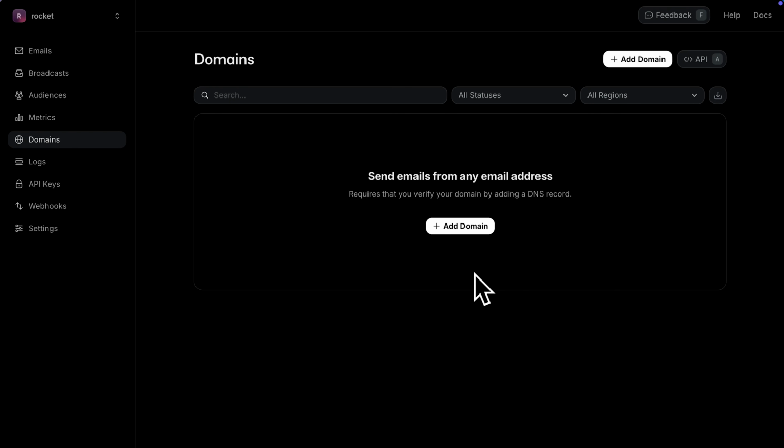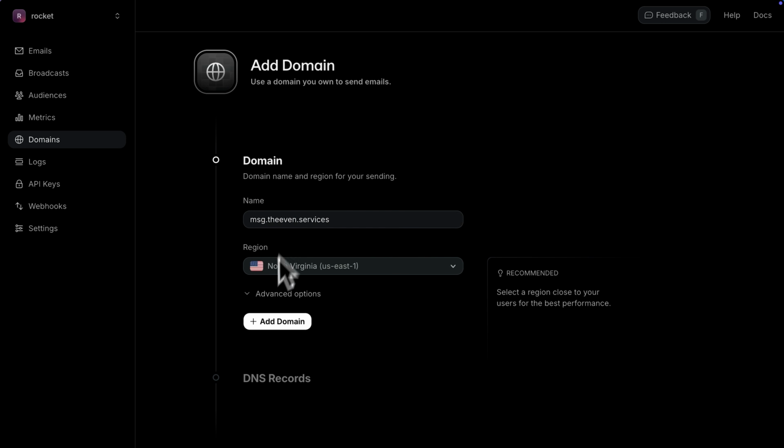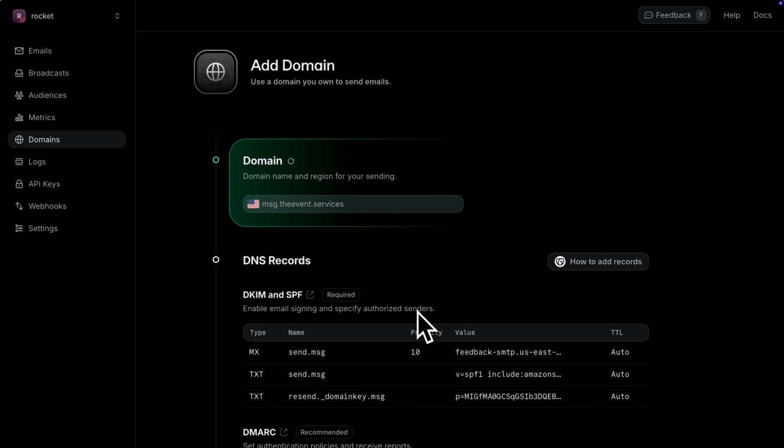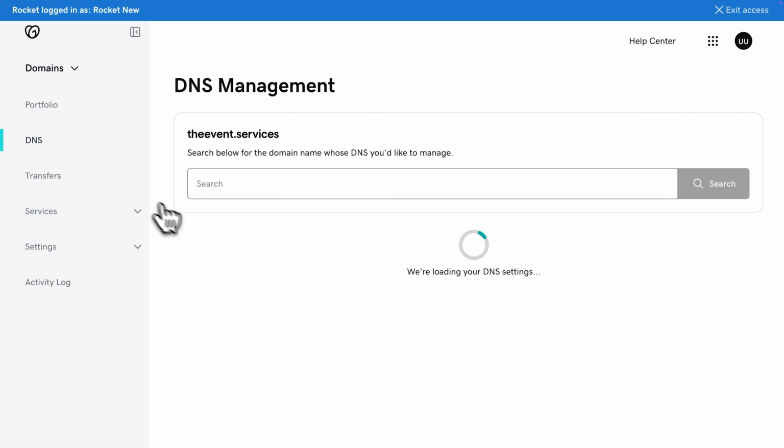To set up the Resend integration, I've headed over to the Domains tab in my Resend account. There I clicked on Add Domain. In the Name tab, I've entered our custom domain name. I chose US for the region, and after that, Resend gave us a list of DNS records that we need to add. So for that, I've headed back to our domain provider, which is once again GoDaddy.